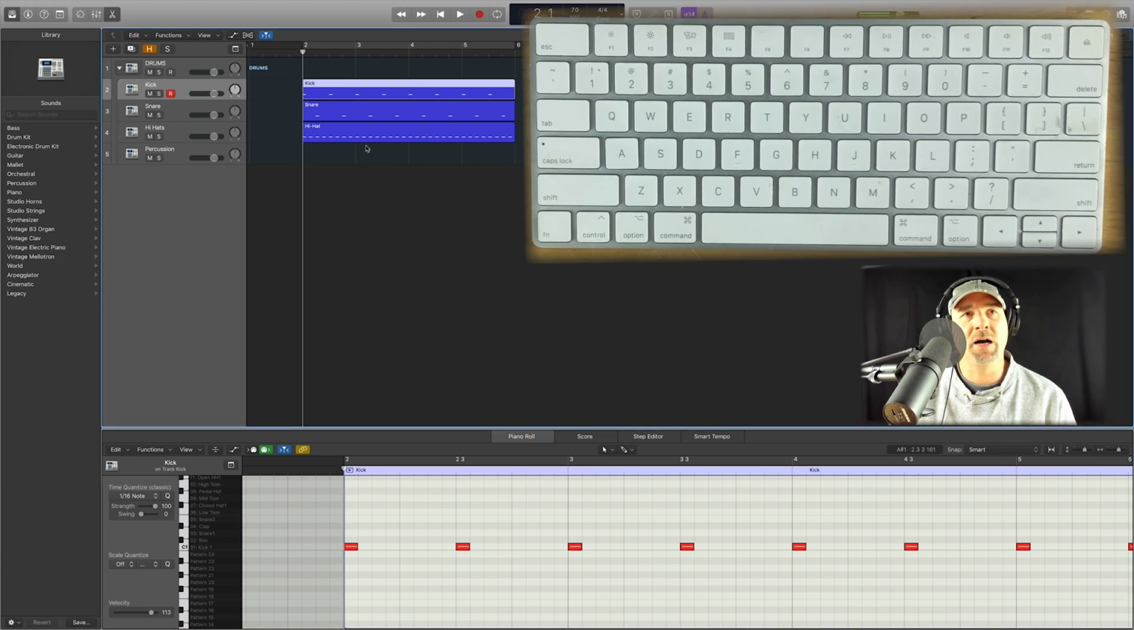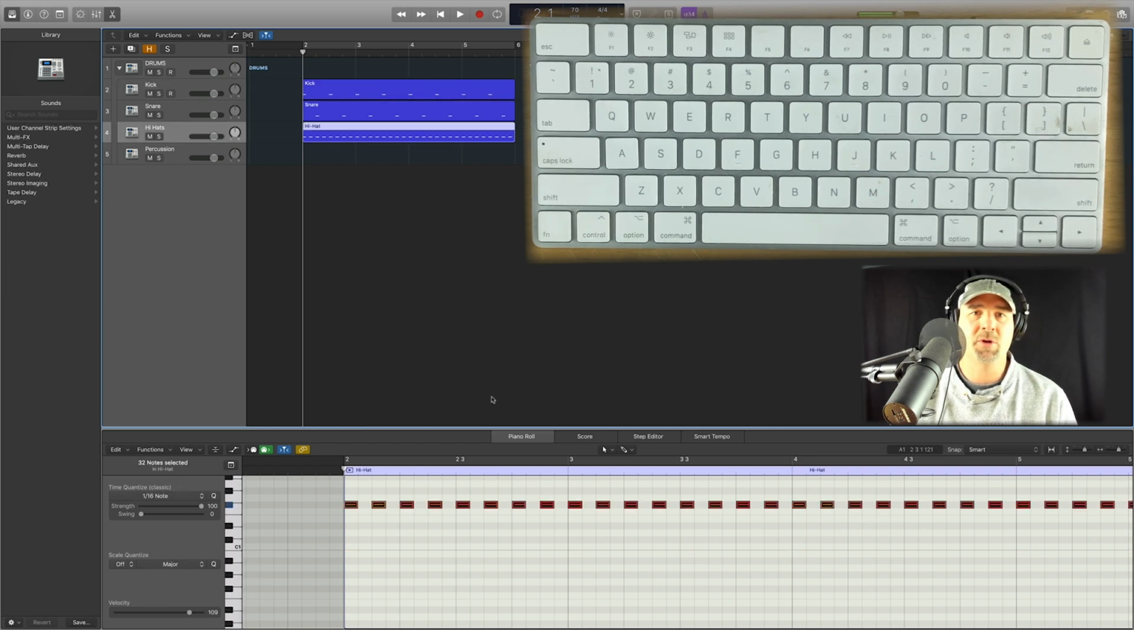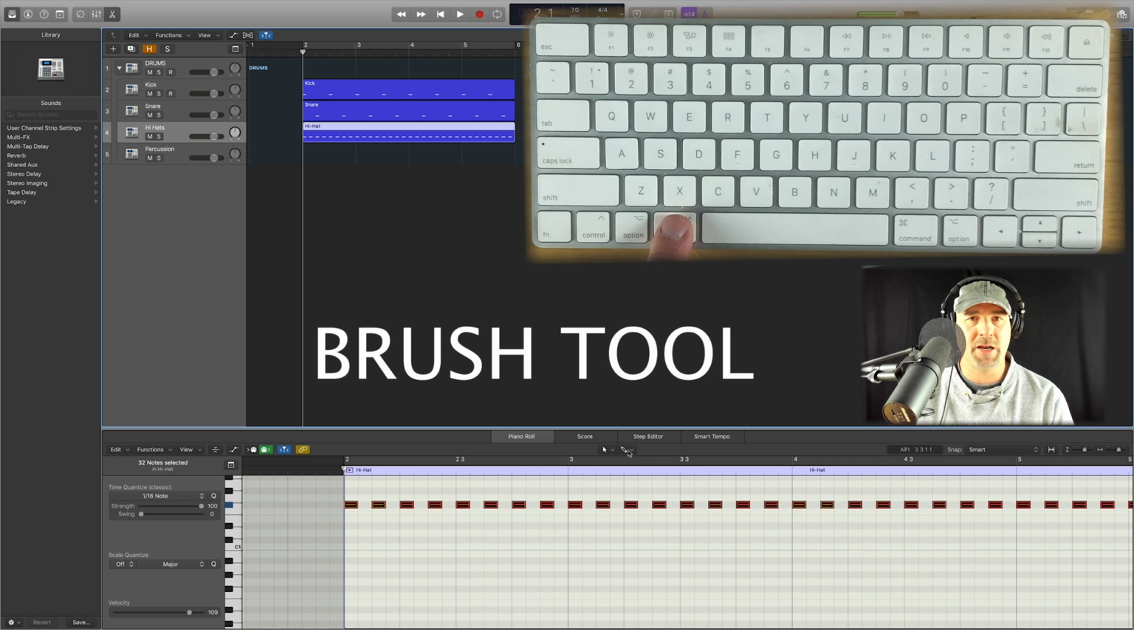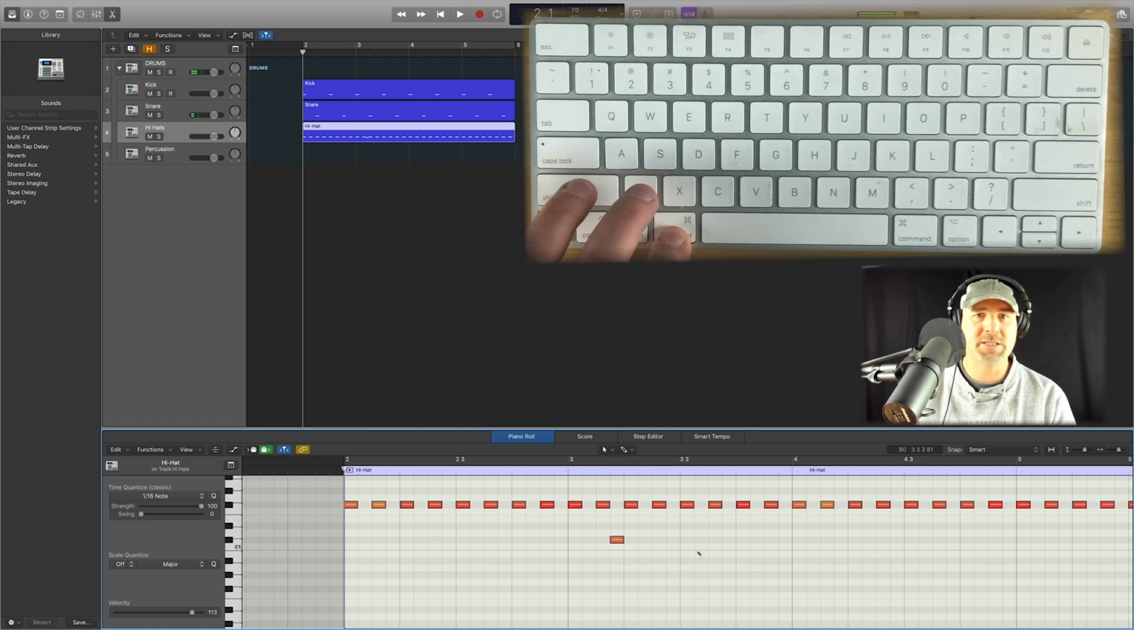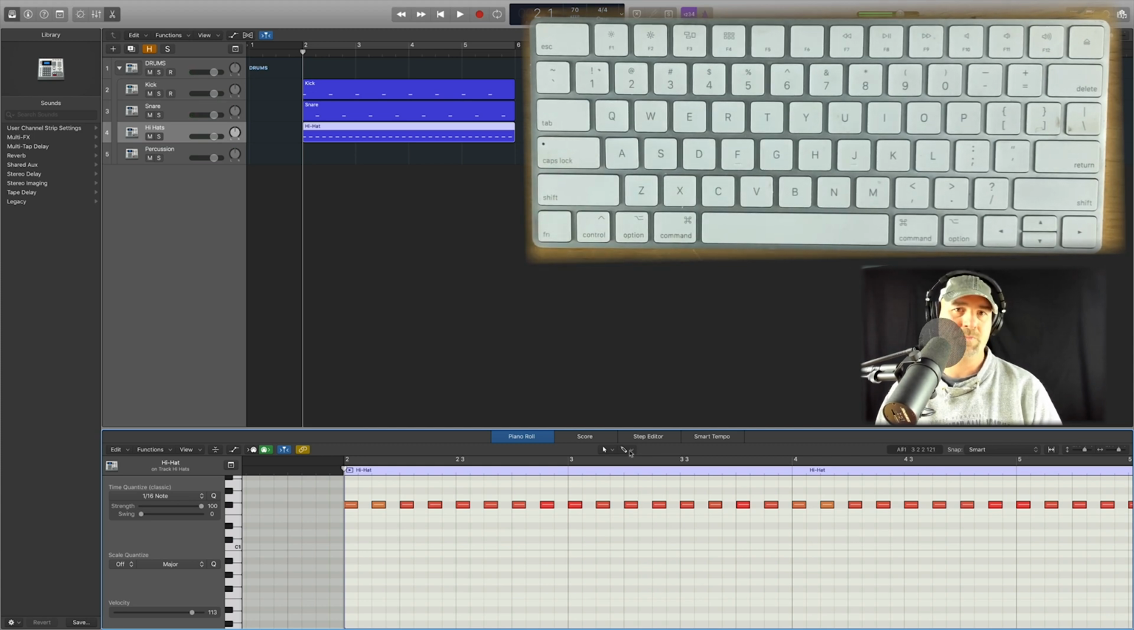Now, we are going to go to the hi-hat part, and I'm going to show you a really fun tool to use called the brush tool. If you go to this secondary tool right here, you'll see the reason it draws in notes when I hold down the Apple key is that when you hold down the Apple key, it does whatever is selected for the second tool. Right now I have a pencil, so when I hit Apple, it's letting me draw on notes.